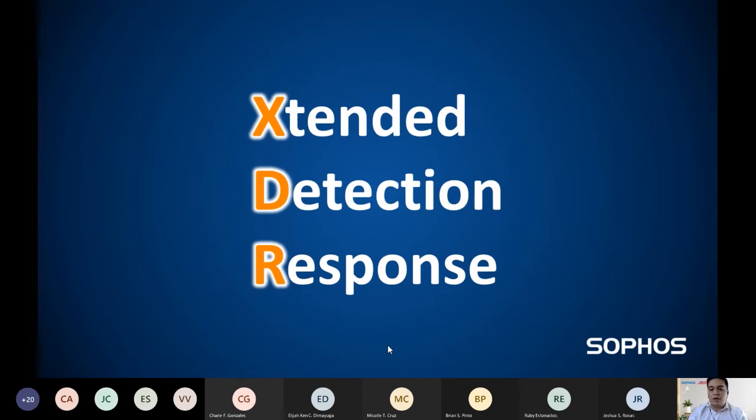Sometimes they call it cross-layered or cross-product. But for us, it's extended detection and response. And it focuses on visibility across our IT infrastructure and IT assets, not just the endpoint, but also the firewalls, mobile security, cloud security, and server security across the network, so that we would have further visibility and do our threat hunting, especially if we are more proactive in doing that in our organization.